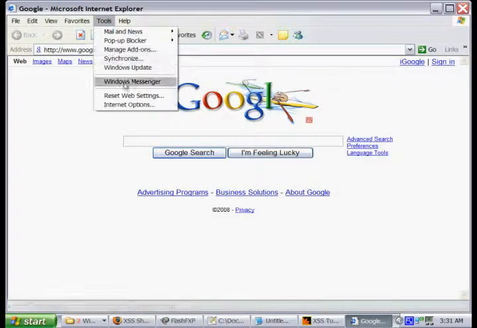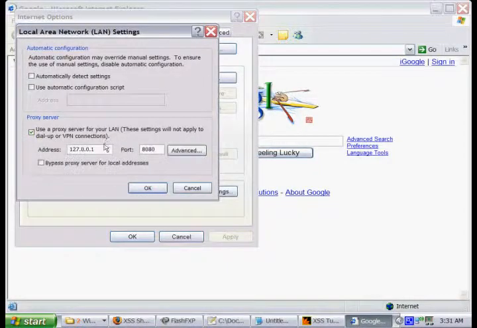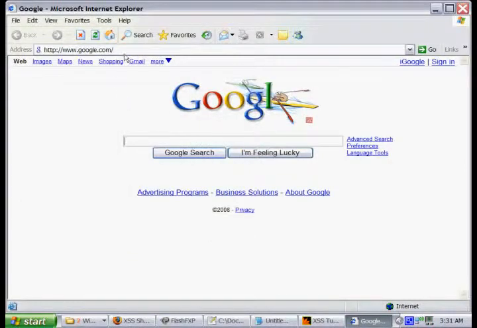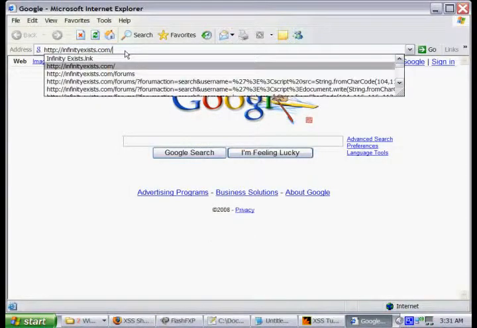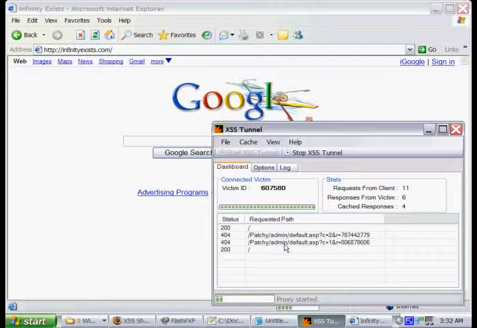Go to Tools, Internet Options, Connections tab, LAN Settings, and then check to use a proxy server. Then just put in the localhost again, 8080, and make sure that bypass proxy is unchecked. And then we'll just go to the InfinityExist website. If you look at the tunnel, you'll see that it is sending requests to the client and getting responses back. You'll notice that it says cache responses. Basically, it'll cache images, style sheets, and stuff like that, just to save time on your next request.